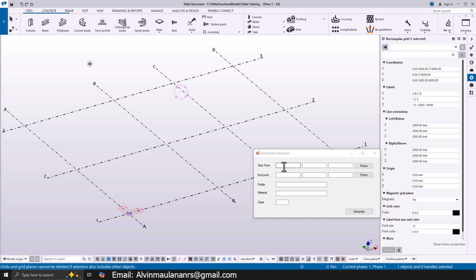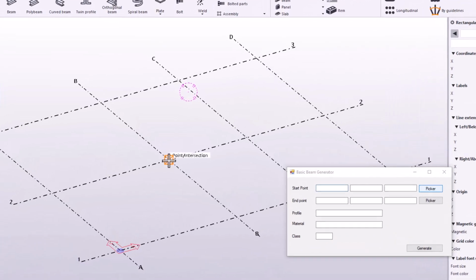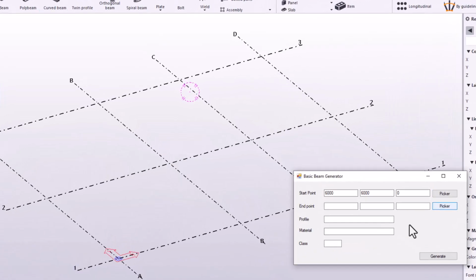We are going to create this basic BIM generator using Tekla Open API and Windows Form. Let's have a small demo in here so we can put manually where the start point or end point is, or we can also use a picker in here. I click here and put wherever we want to, for example here, and then the end point I want in here.